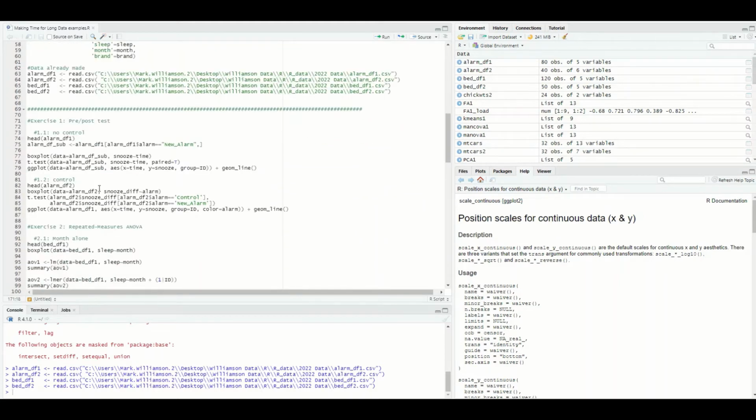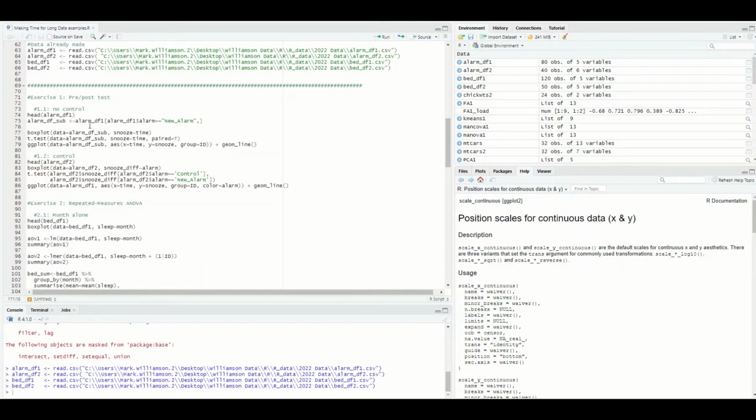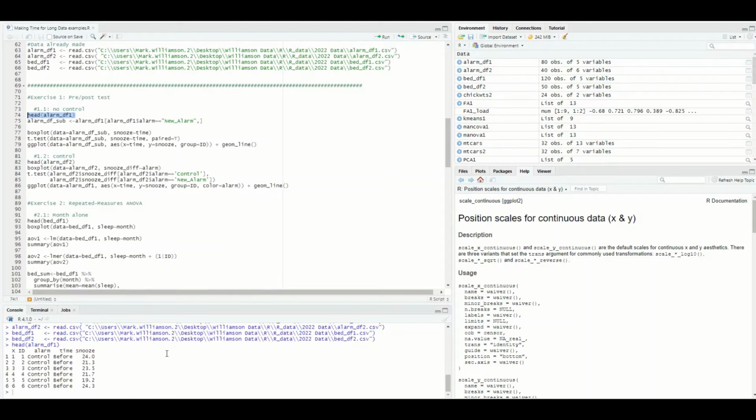So let's get started with exercise 1, the pre-post test. Looking at the first example, the part of the example with no control, let's just look at the head. Again, we have ID, individuals, our alarm. So they either have a control, so no new alarm clock, or a new alarm clock. And then we look at the amount of snooze in minutes before and after a certain time frame.